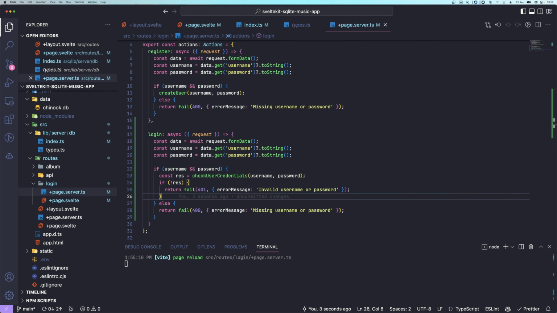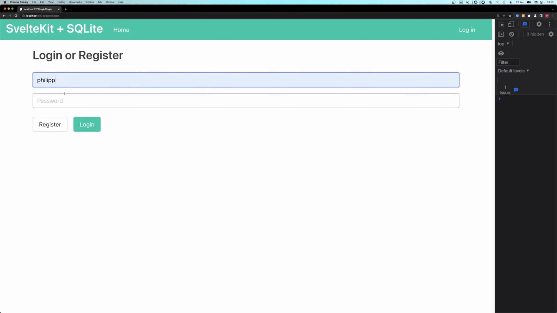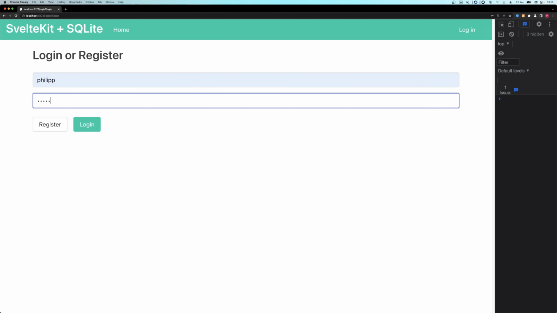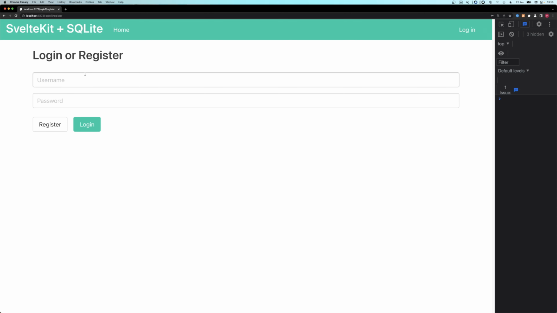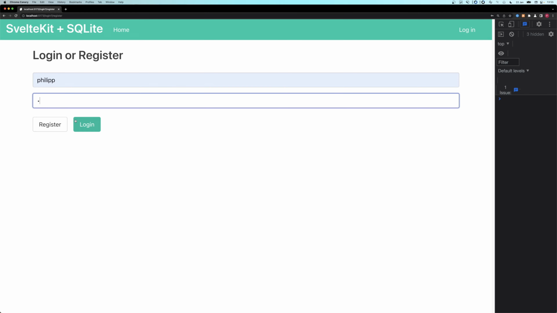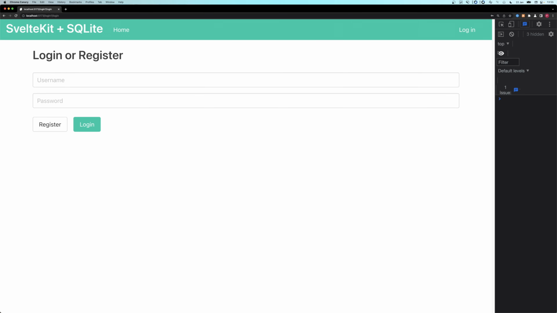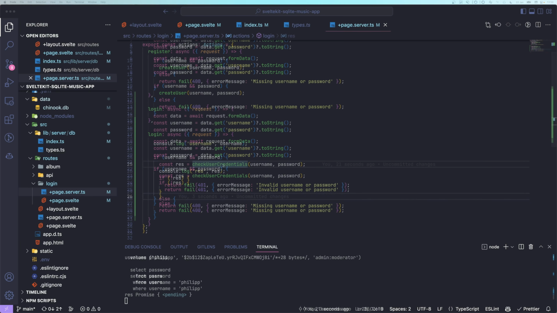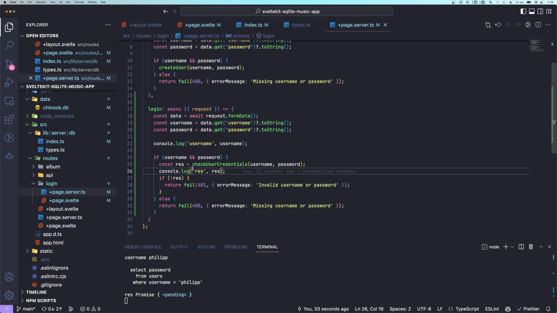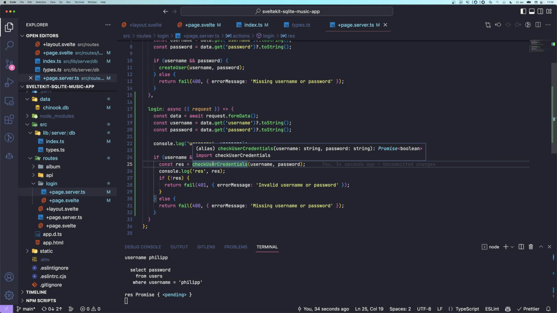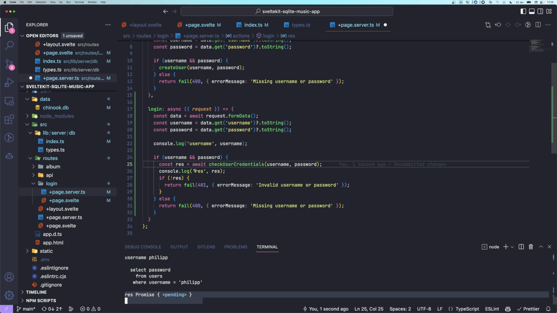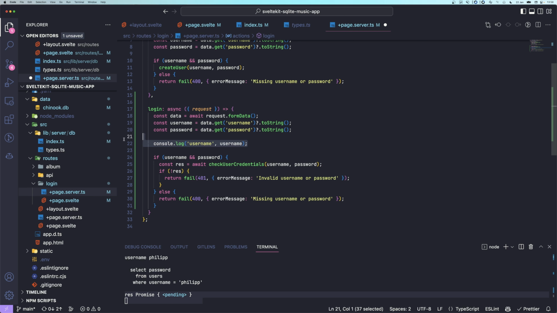So let's test this out. Go to our login page. I first create a new user because I already forgot the credentials, so let's make it easy. Philip, register, and let's do Philip1 and login. And it worked. Why did it work? So I found my bug. It was really stupid. Of course, this check user credentials function returns a promise, so we have to await it. I was basically logging this result, saw that it's a promise, so this doesn't work. This isn't resolved yet, so we can remove that again.